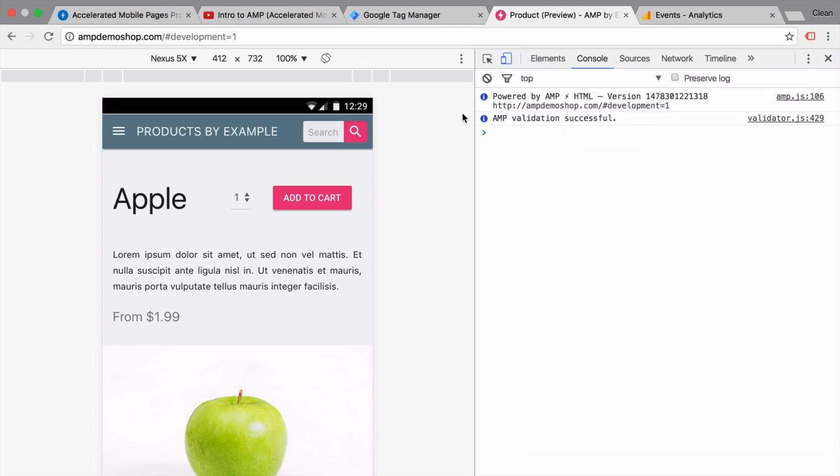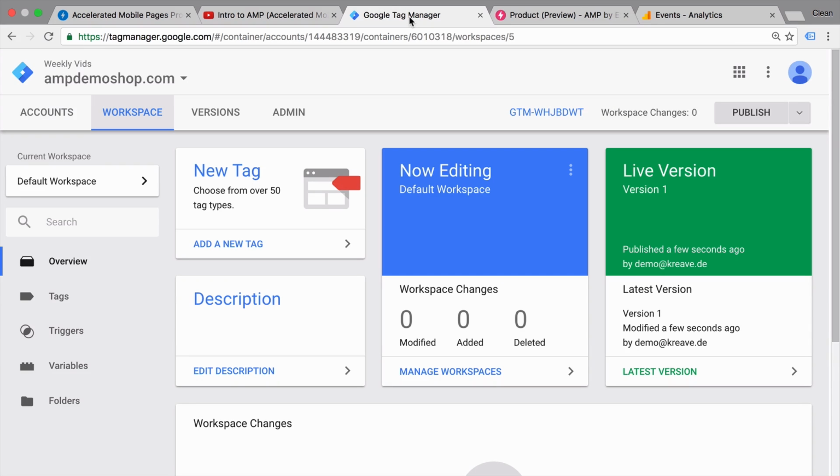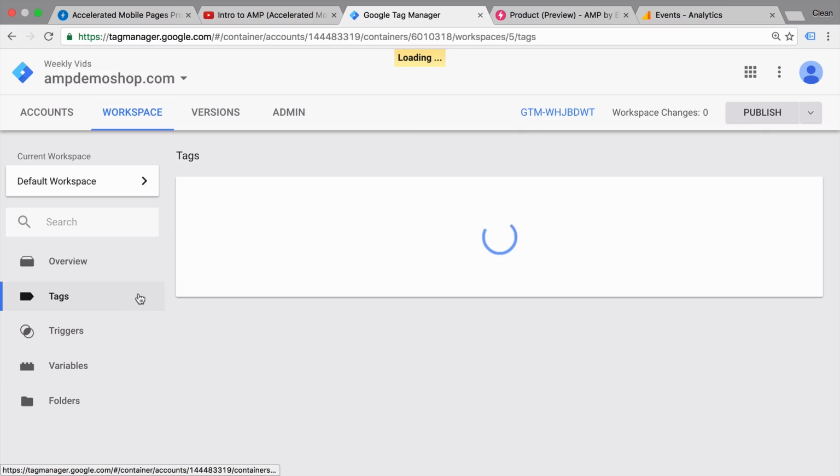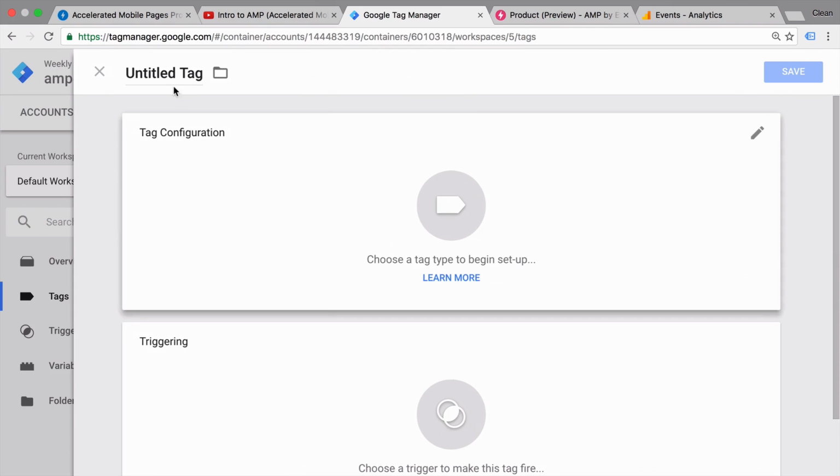Let's take a look at how we can deploy a tag through our new Google Tag Manager container, and if it's really the same as the web container. Let's go over to tags and build our first Google Analytics tag.